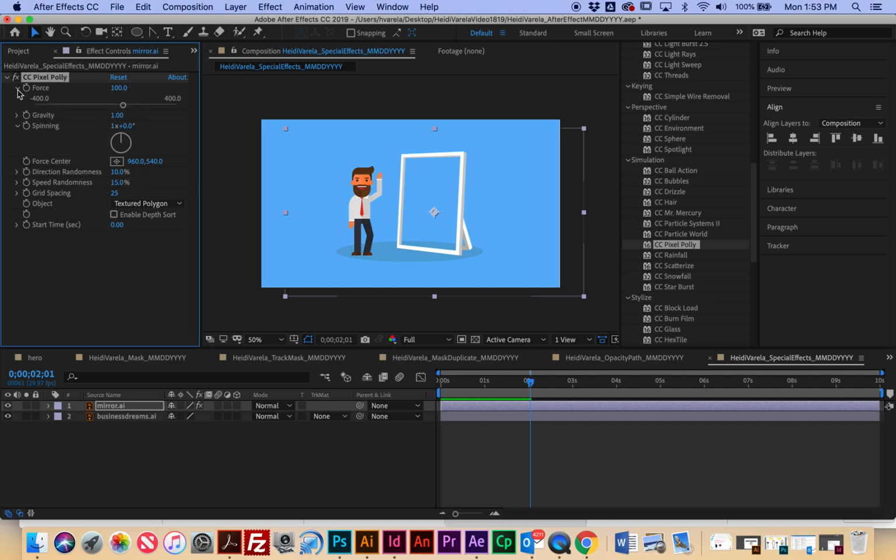So maybe you want it to be more forceful when it's breaking, or maybe you want to change the gravity or how many times each piece spins when it's coming down. You could even change the texture. I think polygons is perfect, but maybe I want to change it to square. So let's see what it looks like. That was way too forceful for a broken mirror. So I'm going to bring that back down.